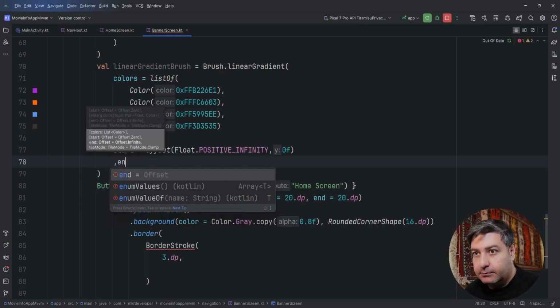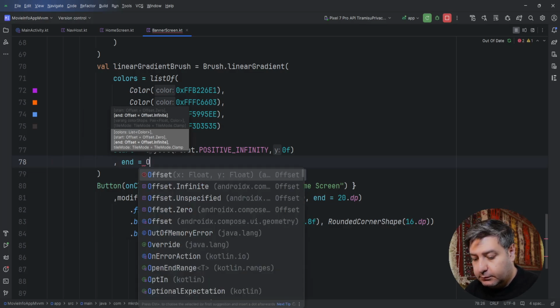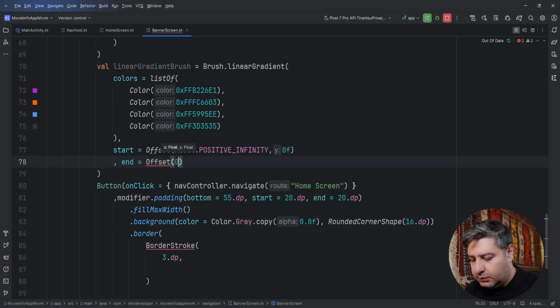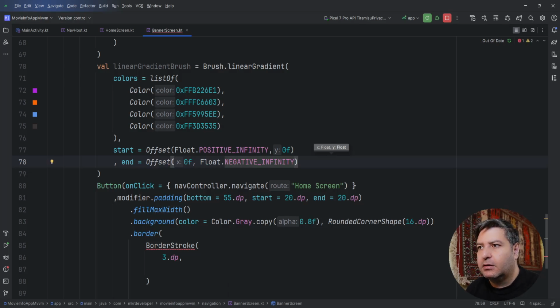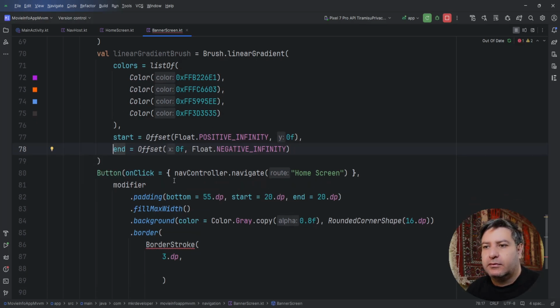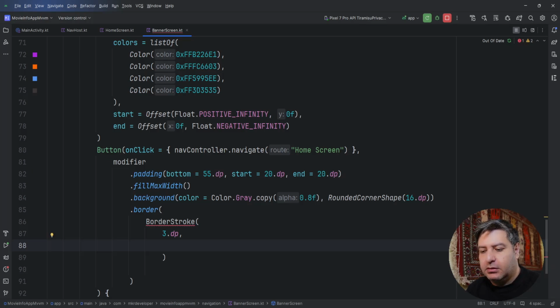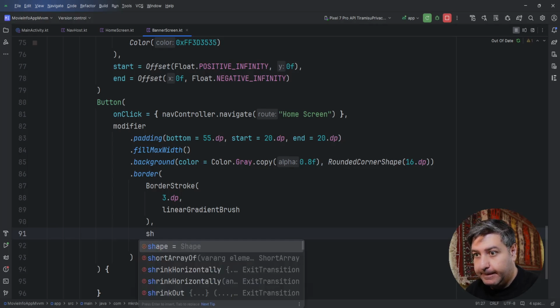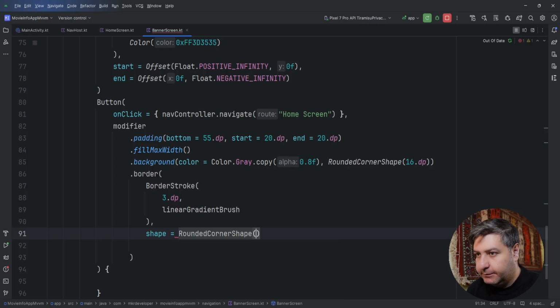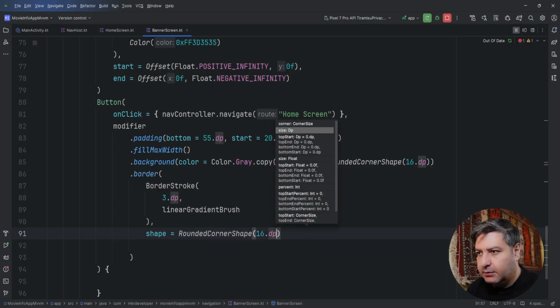Then the end offset, 0f to Float negative infinity. Okay, let's have the comma here and delete it from here, and it will make it beautiful. And now here, as the brush of the button, I'm going to add this linearGradientBrush. So we have the border stroke now, and the shape of it will be RoundedCornerShape and 16.dp.